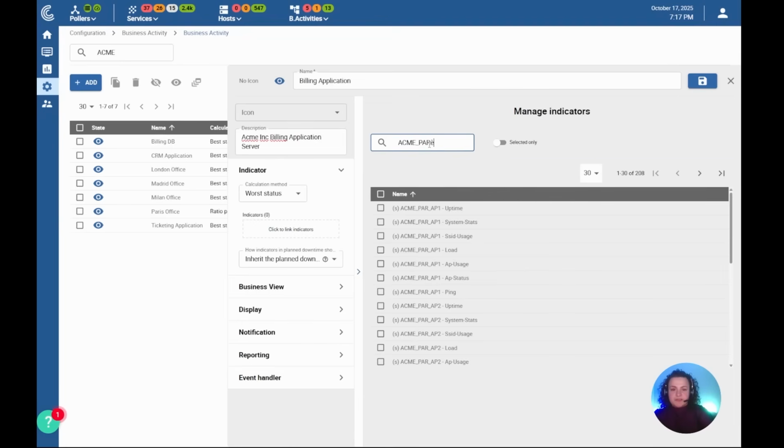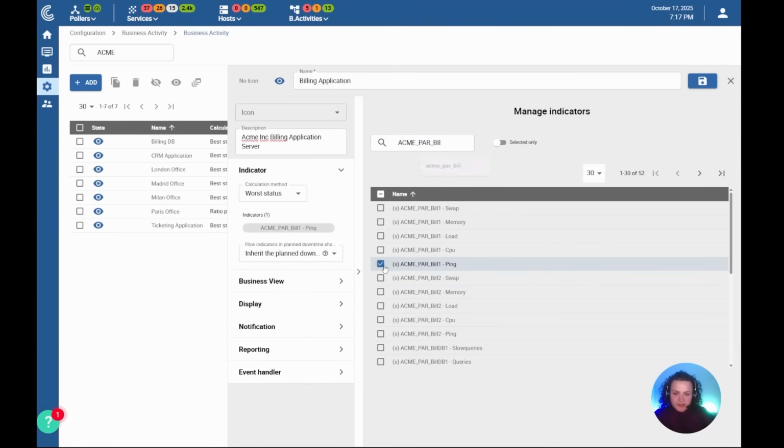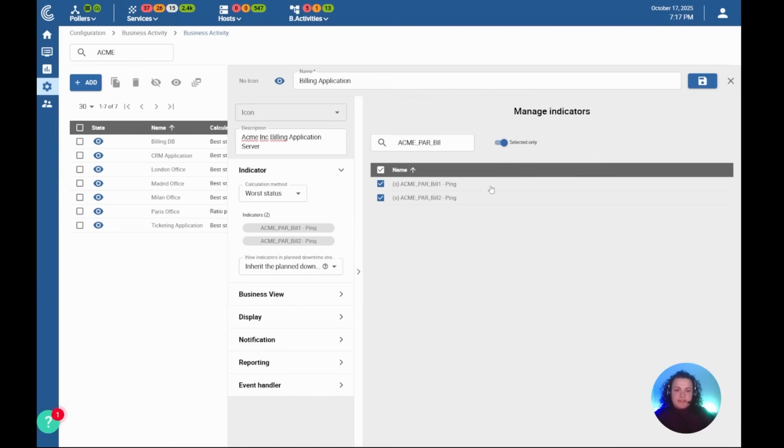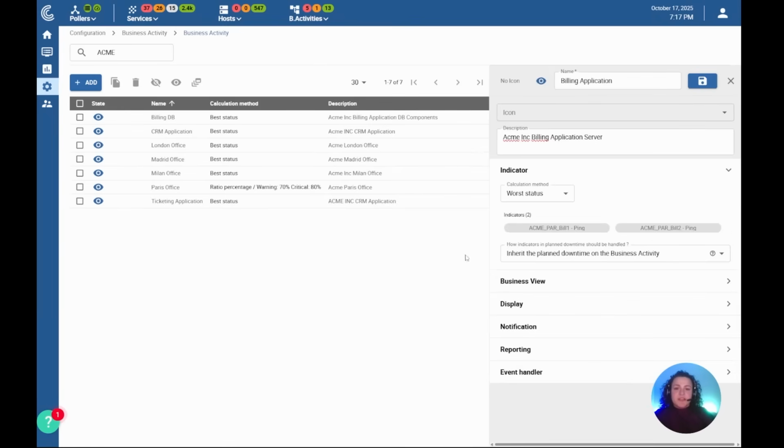So if you remember the image that was just before, it is made of two parts. Just to make it simple for me, I'm going to search my components by name. And since these two parts are redundant, I'm going to take the ping of each one of them. Okay, like this. So I've selected these two indicators, and I'm going to use the best status calculation method.